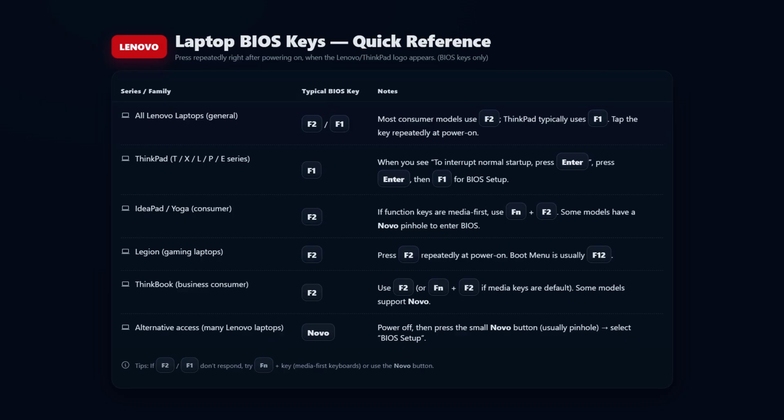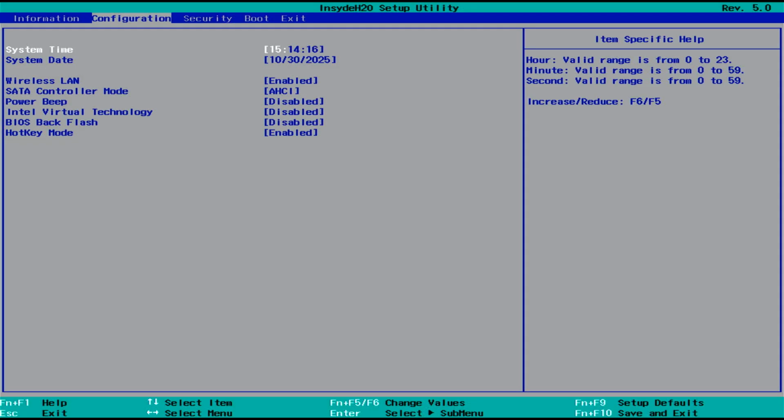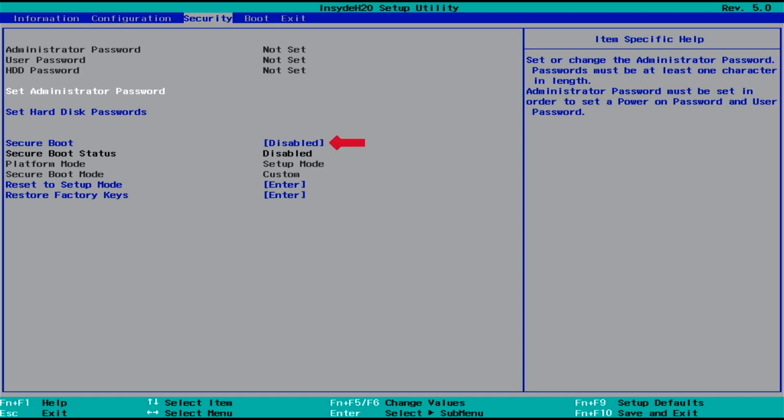Press the BIOS key repeatedly to open the BIOS setup. Here are the common BIOS keys for Lenovo laptops. In the BIOS setup, use the arrow keys to go to the security menu. As you can see, secure boot is disabled. You can highlight it and turn it on.